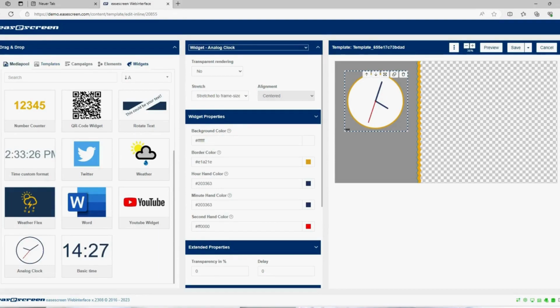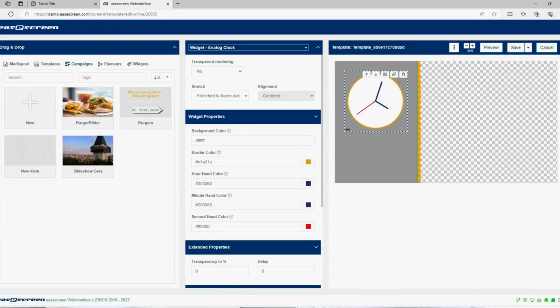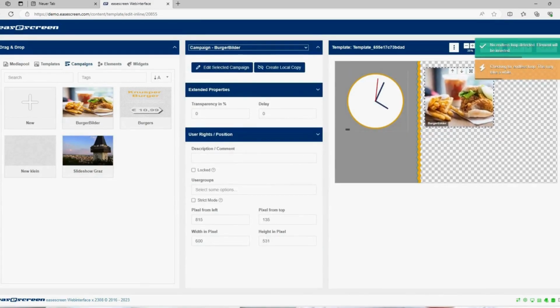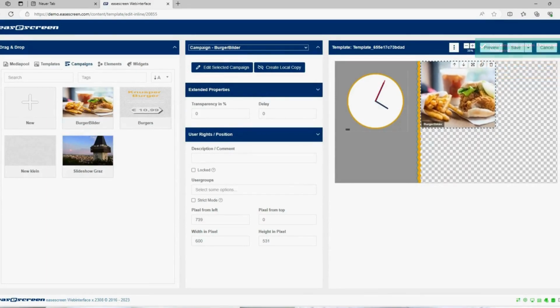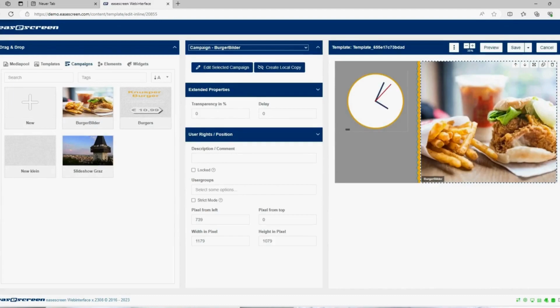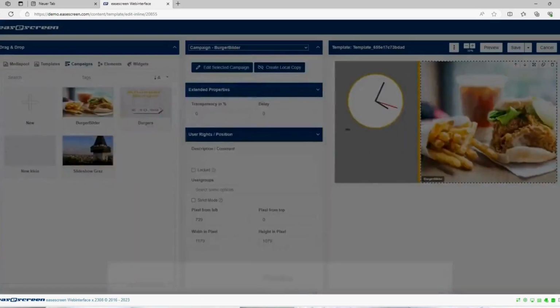Let's see how we can add multiple pictures to this template. Multiple pictures, or multiple videos or multiple other contents, can be managed in a campaign. So I have here some pre-created campaigns I will be adding to this template by simply dragging them over in my layout editor, or in my template editor, and placing them here. So I resize those pictures, and to see what I have created now, I simply can do a preview by clicking here on preview.